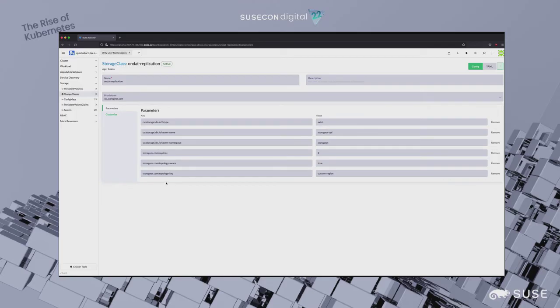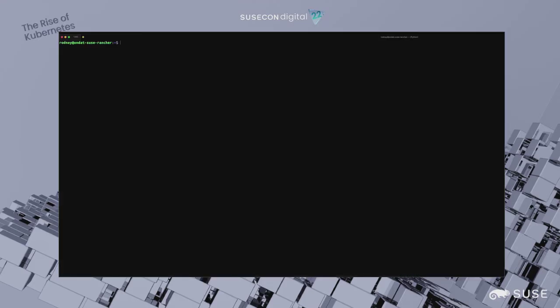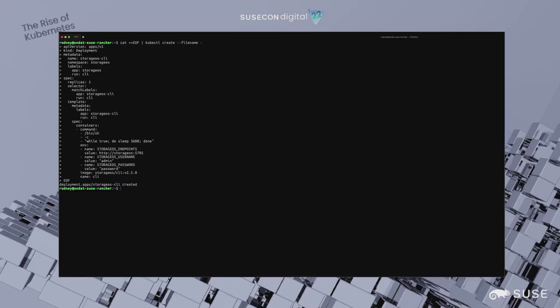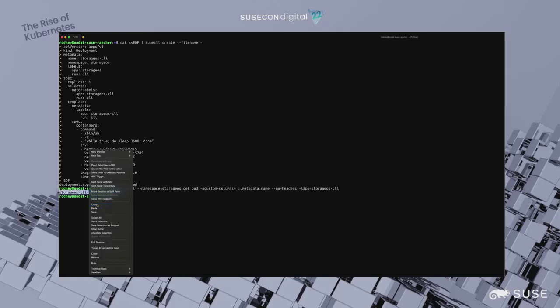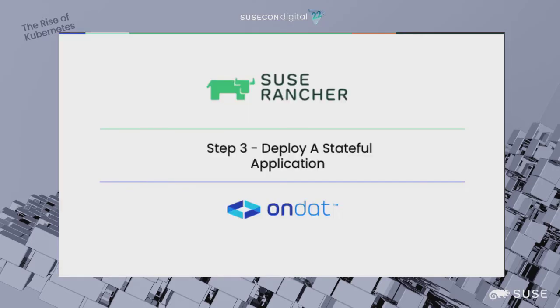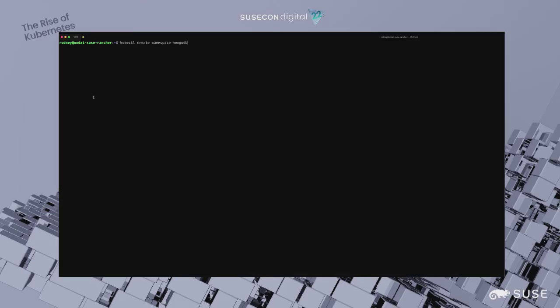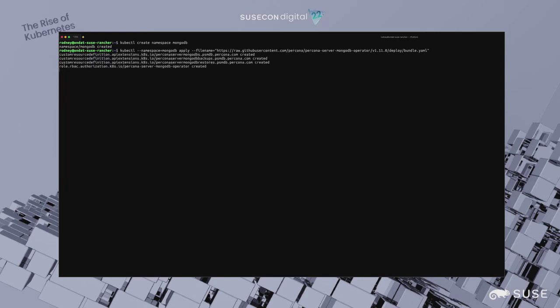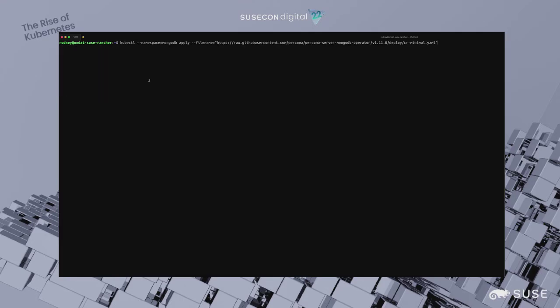The next step is to deploy the Ondat CLI as a deployment to manage Ondat. In addition, we'll make note of the pod name for future reference. Deploying a stateful application. In this step, we're going to create a namespace called MongoDB and deploy the Percona MongoDB operator. And then create a MongoDB stateful workload and ensure that it is successfully deployed.